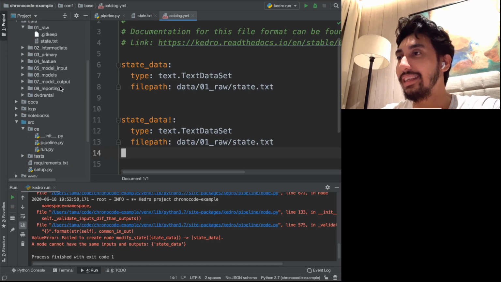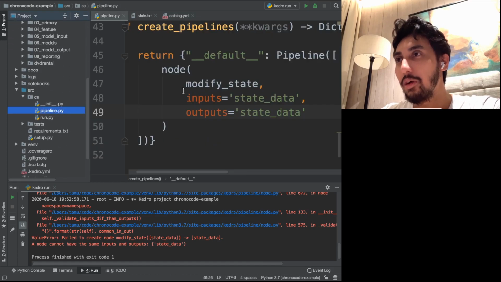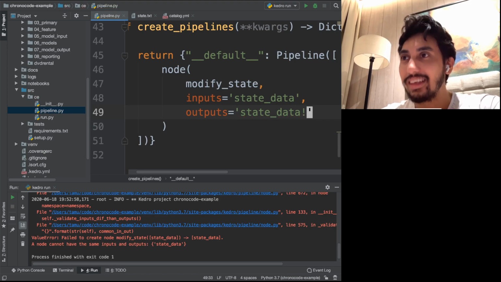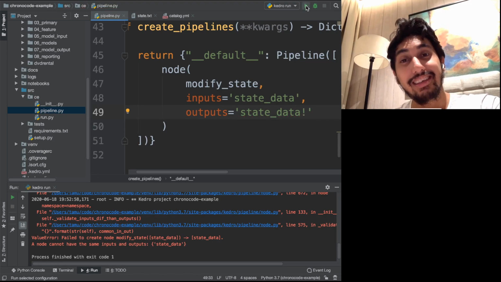And then what we can do in this instance is go into our pipeline and very, very simply, we add an exclamation point here. So we're going to go ahead and add that exclamation point. And then when we rerun the pipeline, you know what's going to happen.